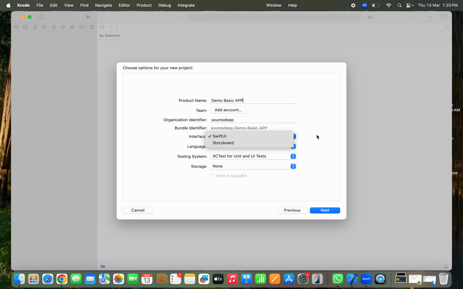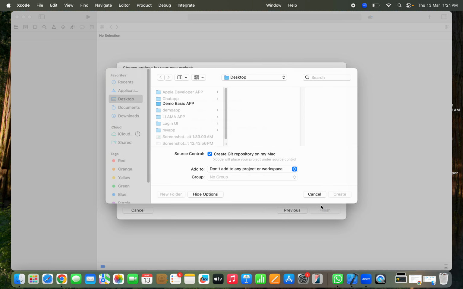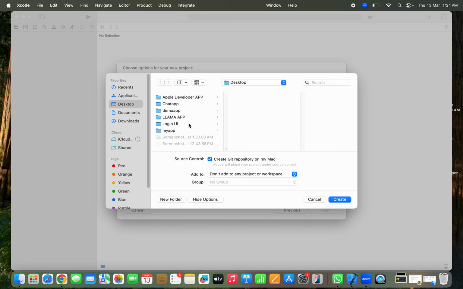So here in this video we are going to work with SwiftUI, and the language selected is Swift, and the testing environment is by default the Xcode testing environment. So now you are all set to go with the project. Just click on Next. So you can see this is the place, or the storage, of the application.